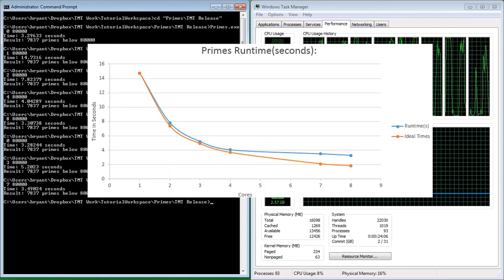To see just how well SequenceL was able to automatically parallelize this program, here I've plotted these runtimes at these various core counts, as well as the ideal runtimes given perfectly linear speedup. This shows us that this very small amount of code was able to very efficiently make use of the various core counts on my system.